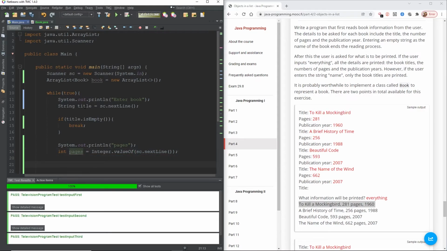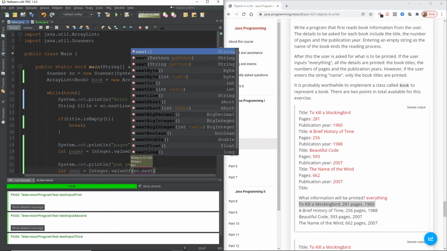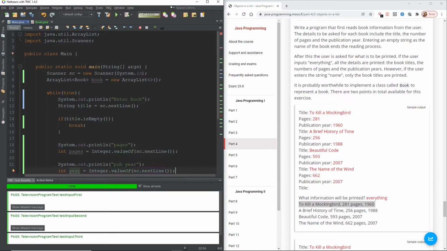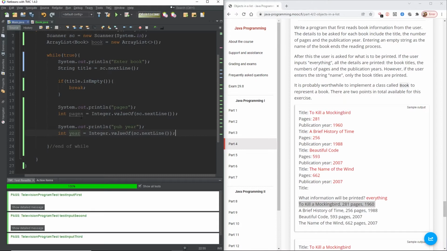We need another System.out, which is going to be publication year. That is going to be an int, that is going to be year. And that's going to be Integer.valueOf(scanner.nextLine()). There we go. What are we going to do now?